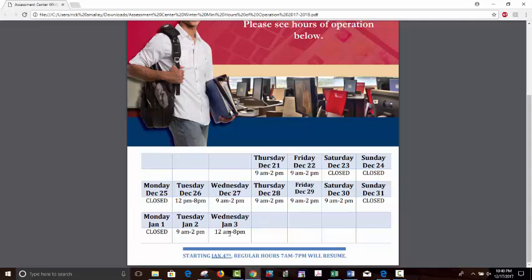I'm going to assume that this is a typo here on Wednesday, January 3rd. I doubt you can show up there at midnight. That's got to be 12 p.m. But I think after that, the testing center hours say normal hours. Obviously, whatever testing center you're using, call and make sure what their hours are the day that you're going to go.